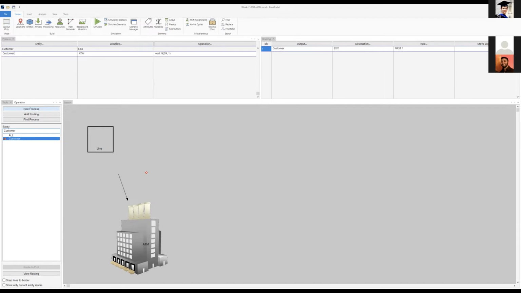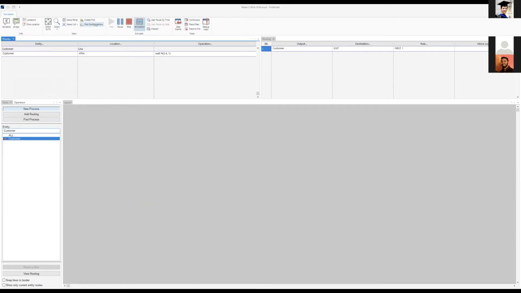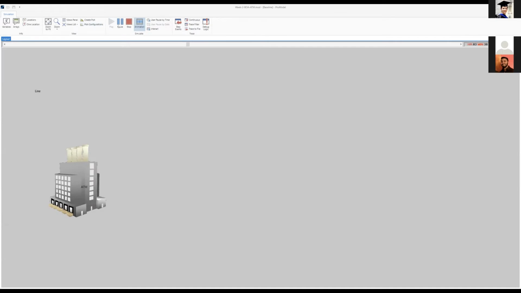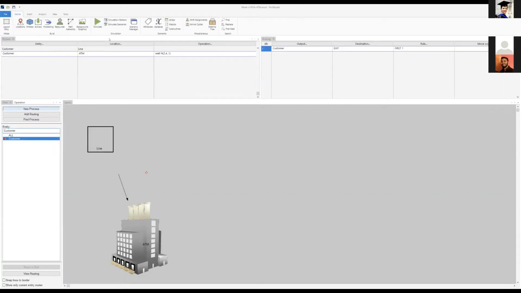Okay. And then I wanted you guys to run this for 10 hours. How do you check the simulation time? Under simulation options, I've set the runtime to 10 hours. That unit of time is always hours. Okay, and then run it. How did you get there? It's just the simulation options button, right next to the simulate play button.